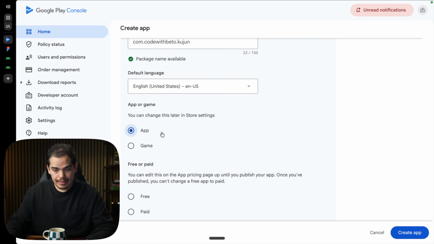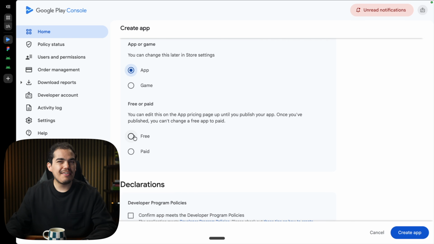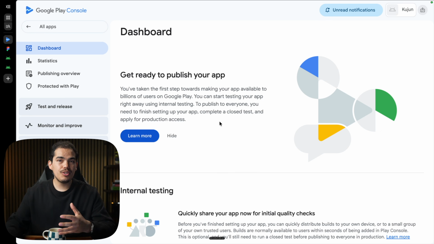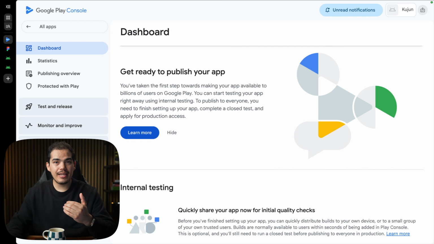Select the language. This is gonna be an application. And for Android, I'm actually gonna put this for free. We confirm that our application meets the developer program policies, and then we also accept the US export laws and press create application. Now here's a quick note, by the way. Choosing between a free and a paid application, you need to think about carefully because a paid application can become free later, but a free listing cannot become paid without a new package and listing.